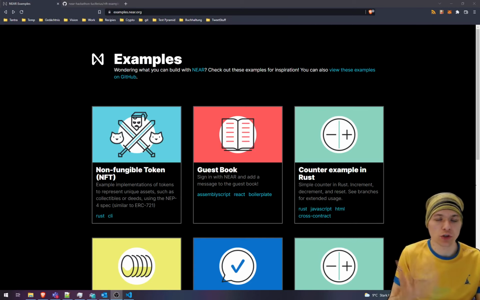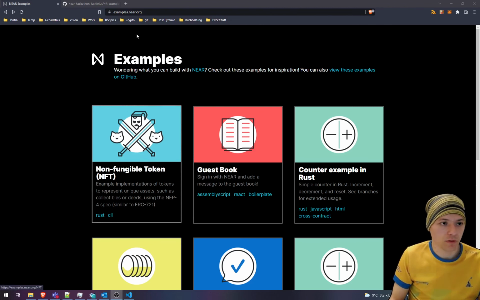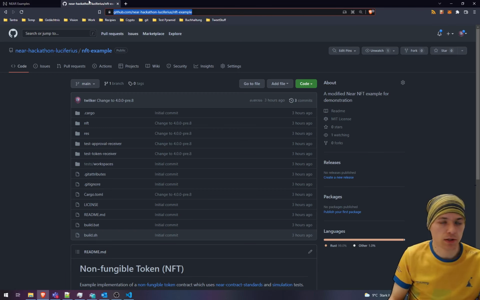Today I want to give you a short tutorial for cross-contract calls in the Near Rust SDK. For that I will use the non-fungible token example, but I changed it a little bit and I will give you the link in the description down below.